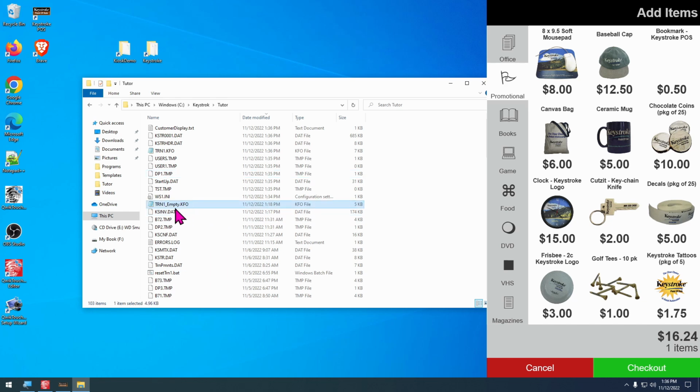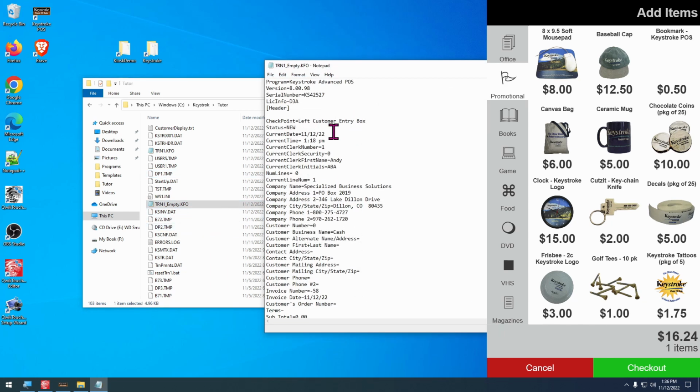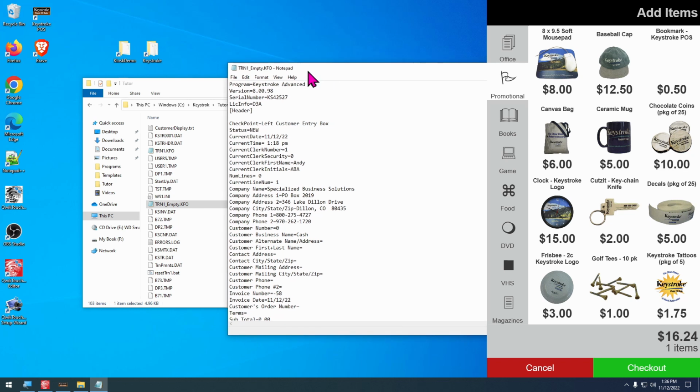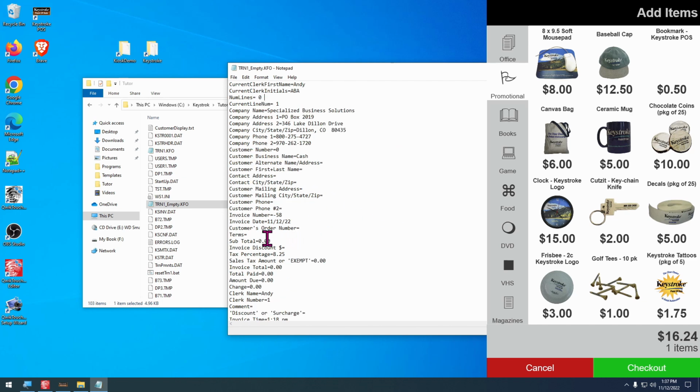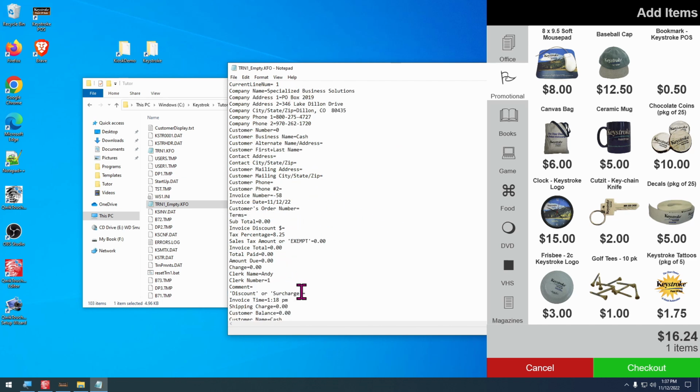And you see I've created this TRN1 empty KFO file. If we look in here, this is a copy of the TRN1 KFO data port file right after I hit F8 and then escape to leave the customer entry box. So the last checkpoint's left customer entry box. But now we have num lines is 0, our amount due is 0, and we don't have any line items on here. So this is essentially a fresh copy of the data port, if you will.